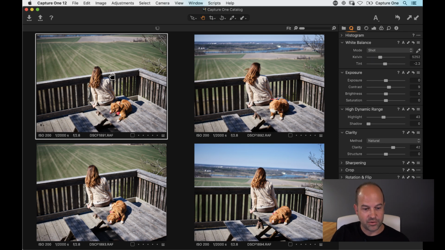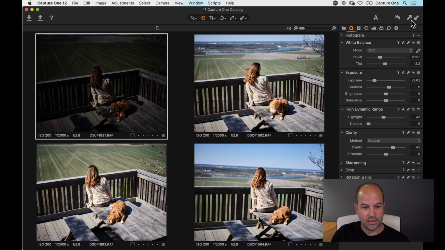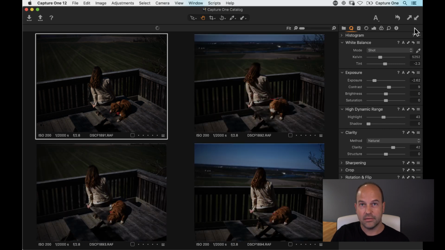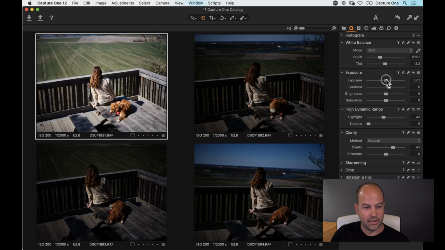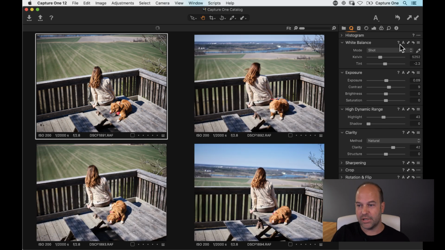So again, if I just do something drastic to the first one and we say copy, paste, then away it goes, sends across. So let's brighten that one up again and we say copy, paste, simple as that.